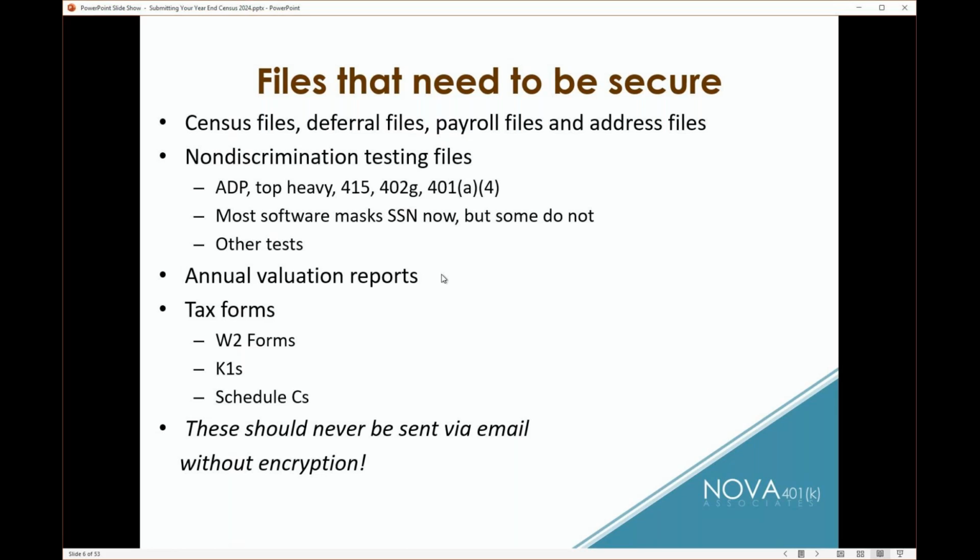So Nova does request that any files with PII, personal identification information, be sent to us securely. That includes your census file that we're requesting, payroll files, address files, and whether you're sending it to Nova as the TPA or to your record keeper, just any W-2 forms, partnership K-1s, Schedule Cs, please send them all either through our secure portal or secure encrypted email.